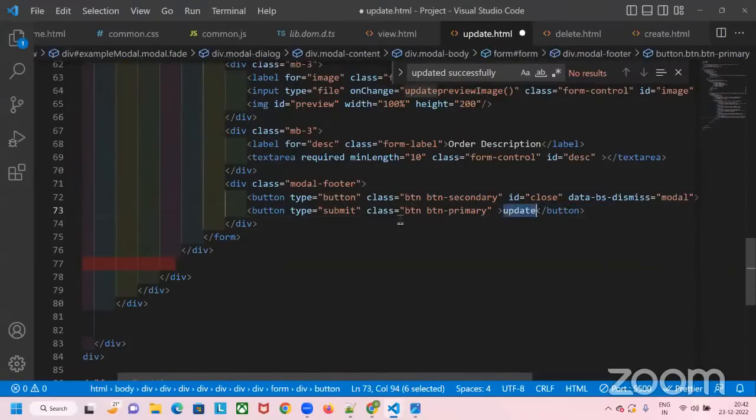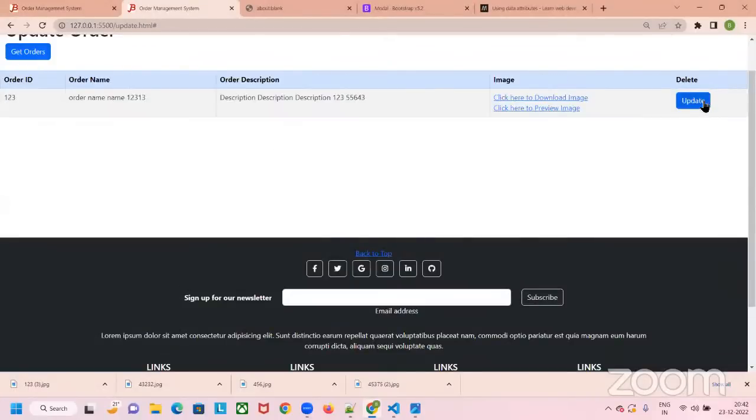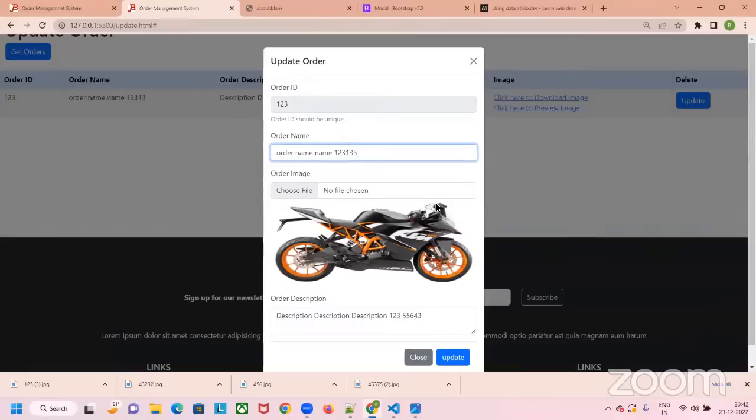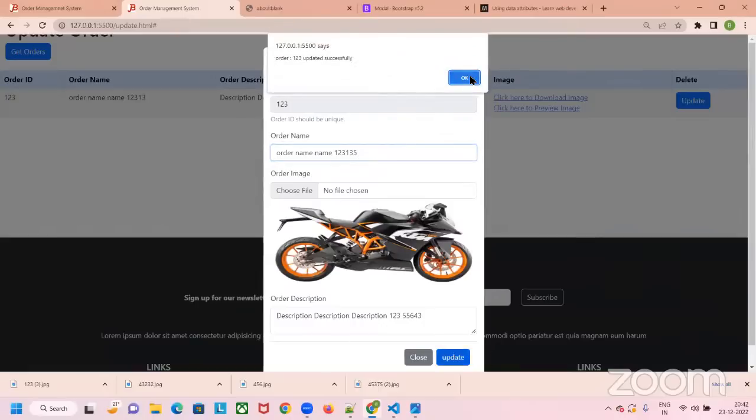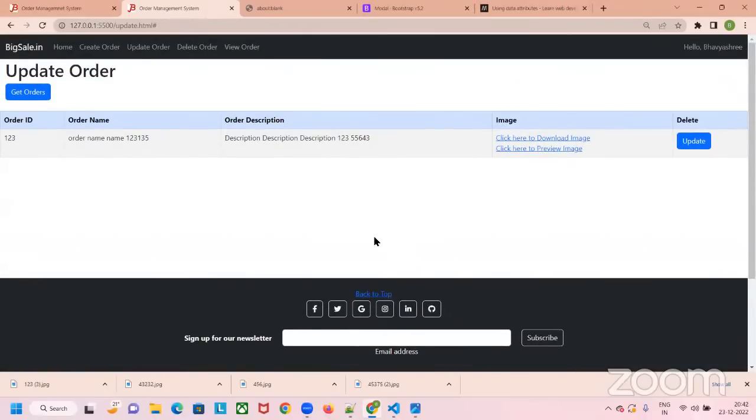Since its type is submit, as soon as you click on this, the form submit will happen automatically. That's why it is coming twice. Let me quickly verify this, and I will update. Order 123 updated successfully, and it closed also. Is that clear?